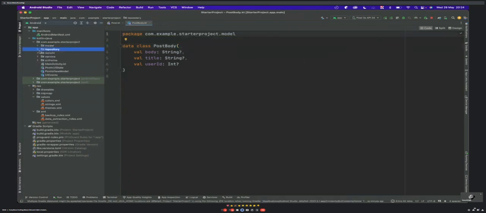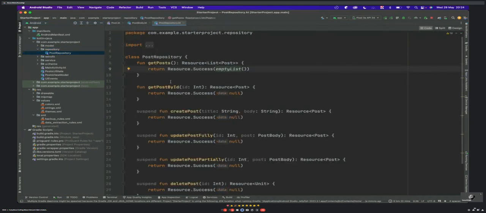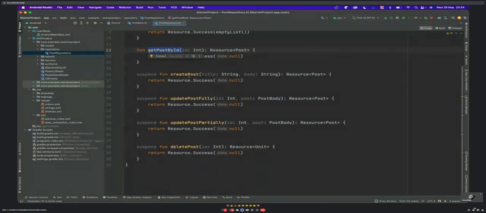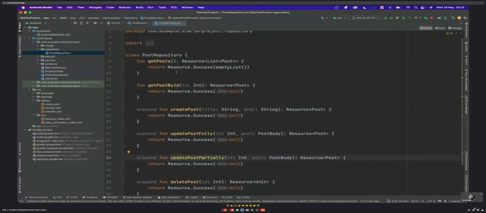Cool. And the next one is the repository. You can think of the repository as an interface between your UI and your data layer. So what do I mean by that? The UI uses the repository to get the post from maybe the API in our case. In this example, to get the post, to get post by ID, to create a post, to update post fully, to update post partially, and delete a post. So you can think of a repository like a bridge that the client uses to fetch data. So yeah, I think that's what the repository does.